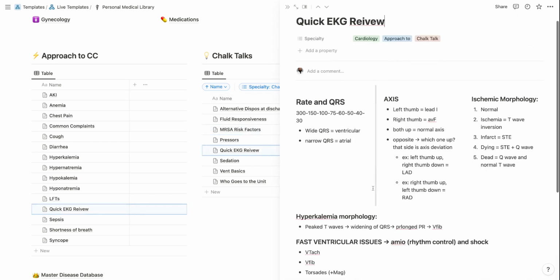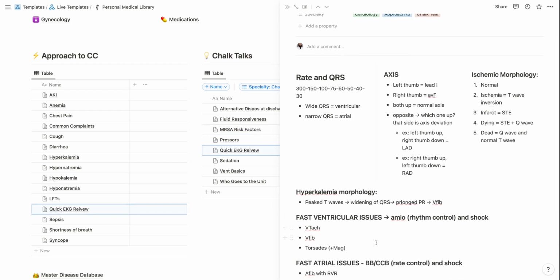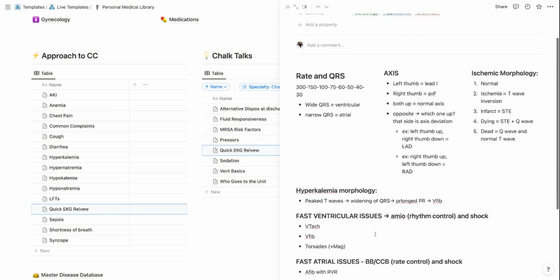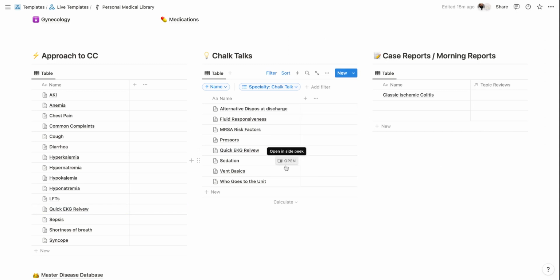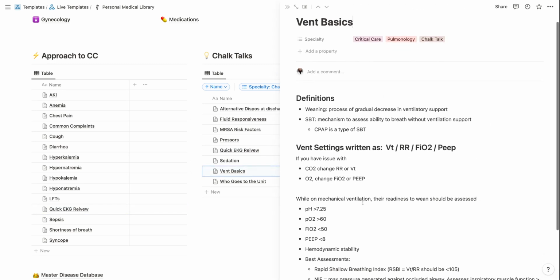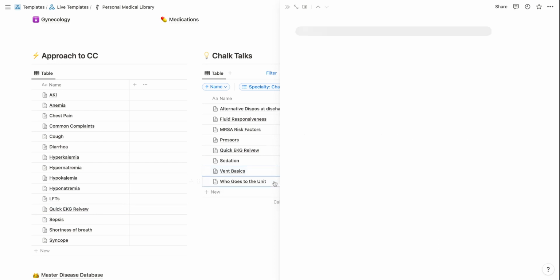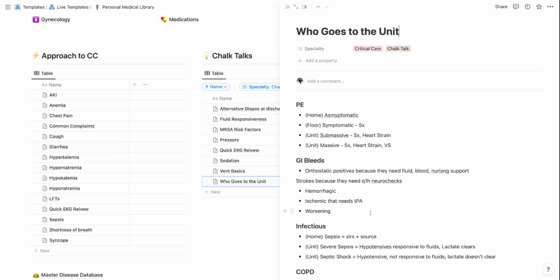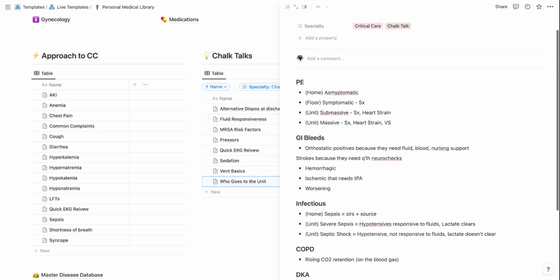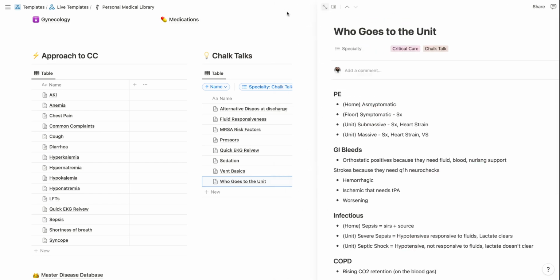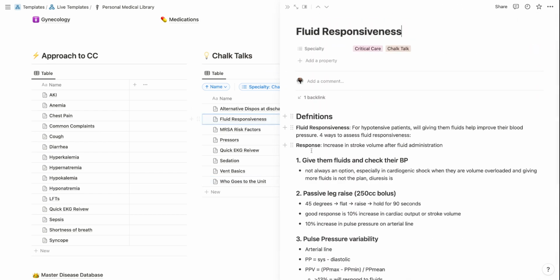Let's say a learner doesn't know about EKGs. So I have an approach to EKGs that I use. Or let's say you want to learn about vent basics, definitions, vent settings, and so on and so forth. Or let's say you have a med student that's first time to the ICU. What is an ICU and what are the indications for ICU across the different specialties? Fluid responsiveness, this is an ICU topic. How do you know if a patient is fluid responsive?